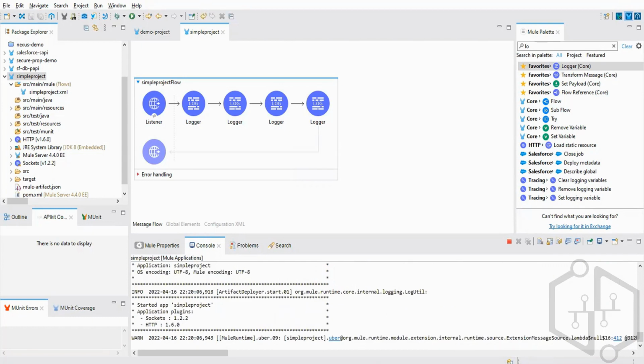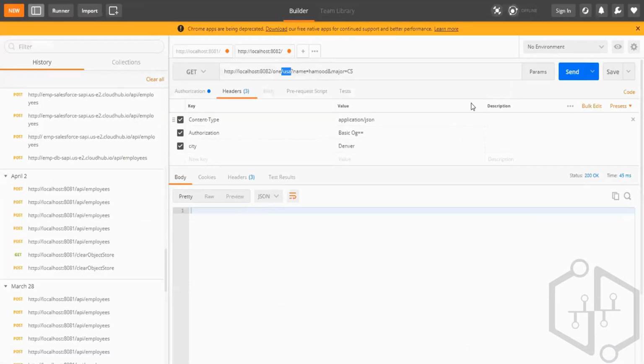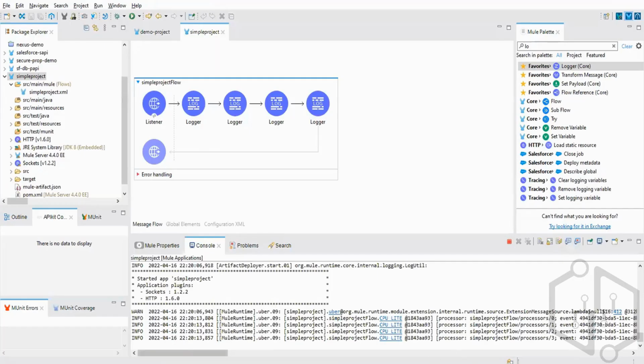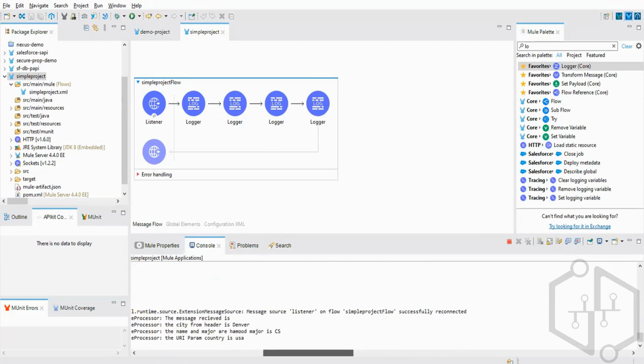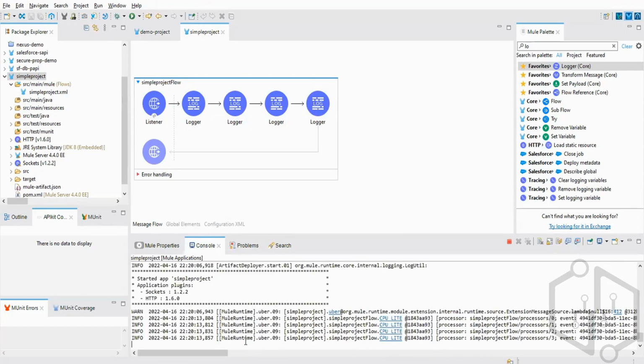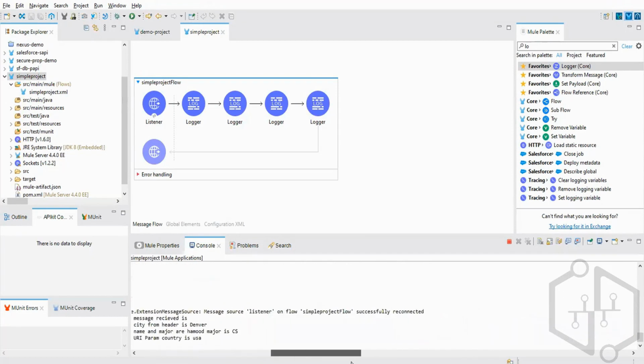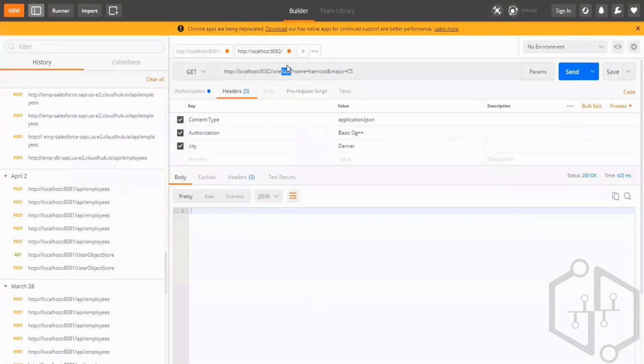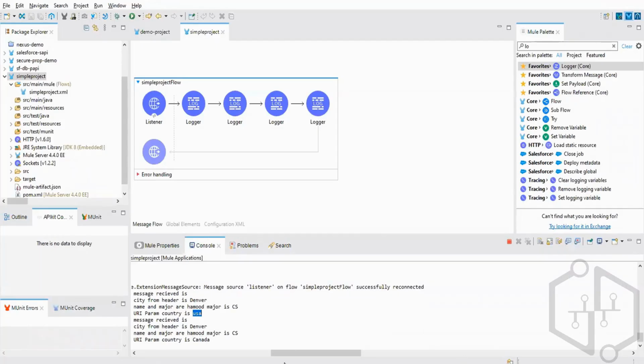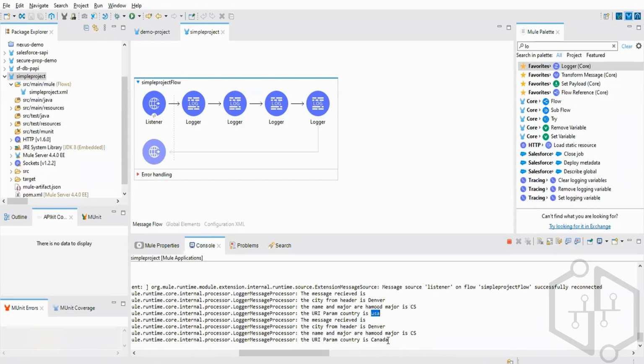I've started it, so let me hit this one again now. You can see only USA. Good. If in Postman, in place of country, I'm sending Canada now, it would present Canada. Now we receive the country as Canada.